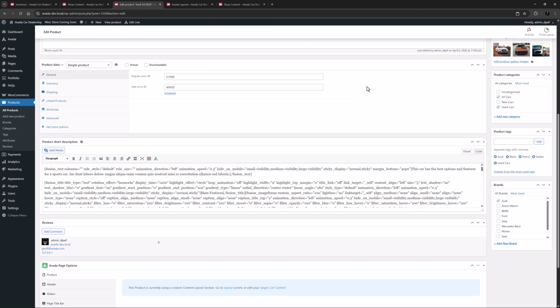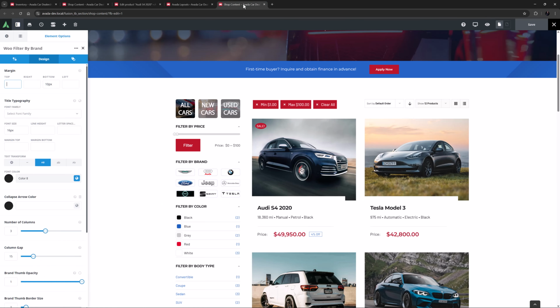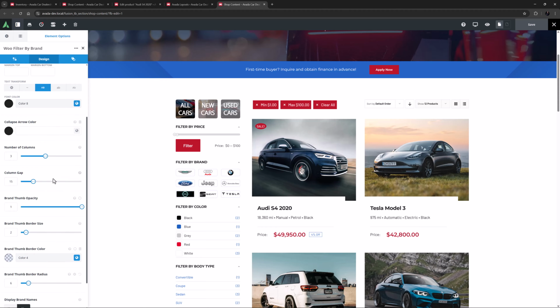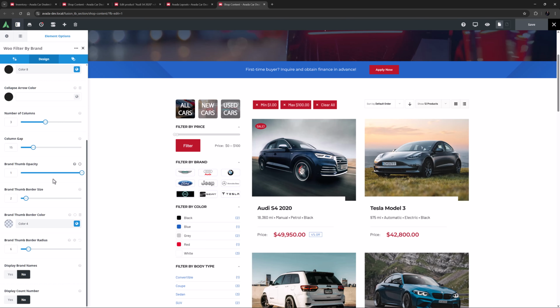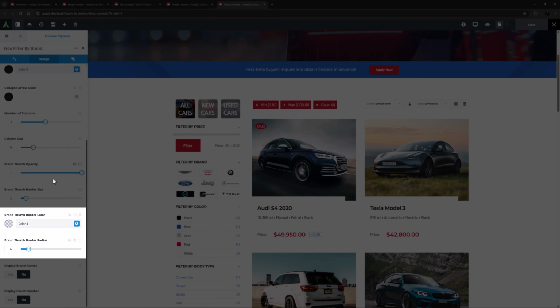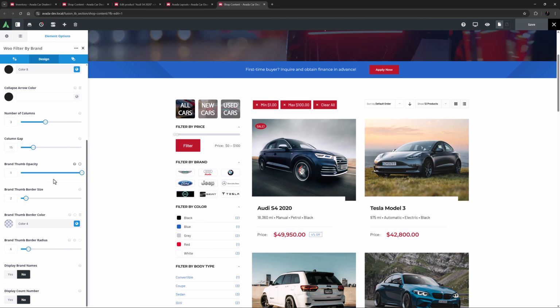That's it. So then back in the filter by brand element, on the Design tab we can style it. There's an option for the number of columns, and obviously changing that will change the size of the brand image. There's also a column gap option, as well as a brand thumb border size option. If you set a border size, you also get both thumb border color and thumb border radius options. I find it useful to have a border on this element, at least when active, as the user can then easily see which brand they have chosen.